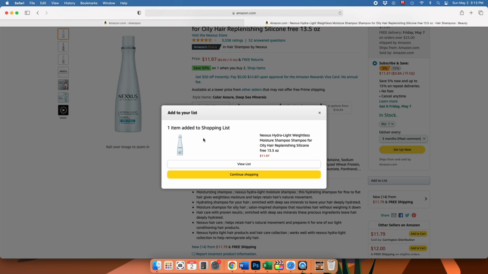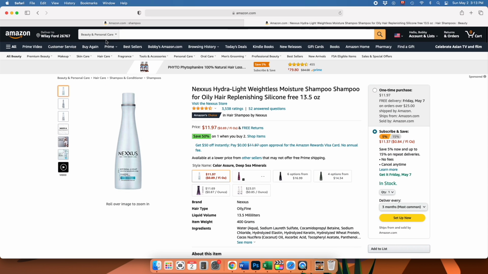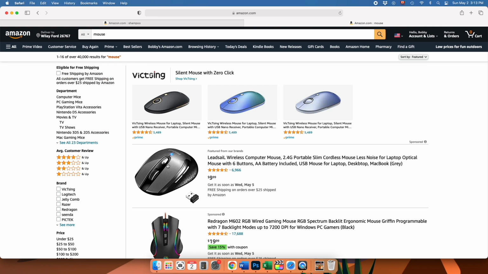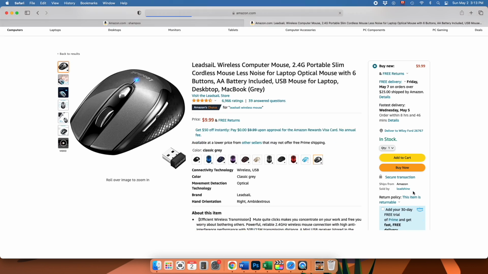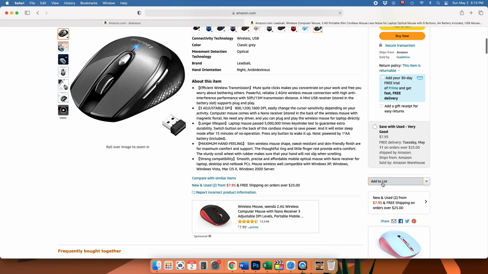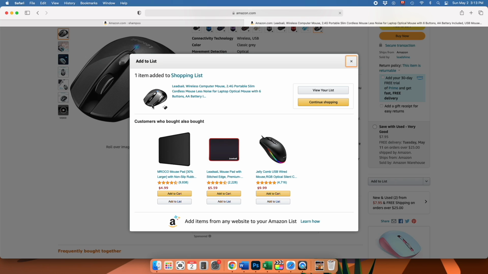Great, you have one item in this new list. Let's add a few more. Continue shopping. Let's say I want a mouse. Again, on the right side, add to list. It will be automatically added this time.